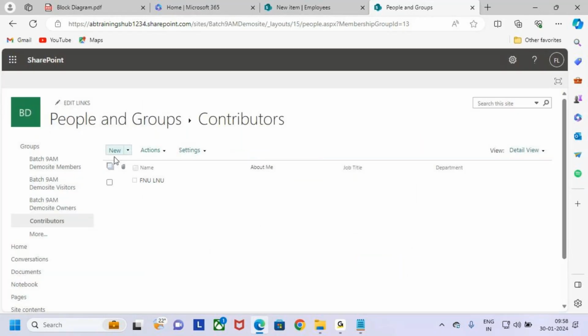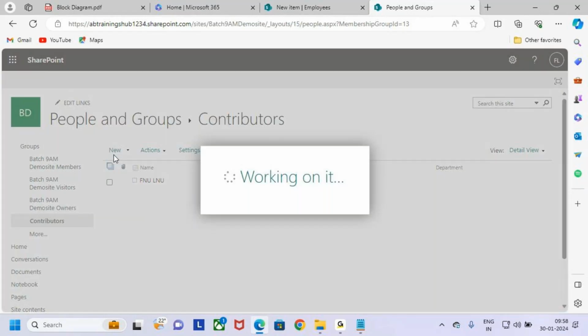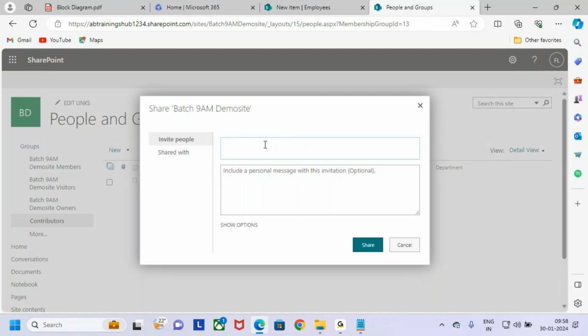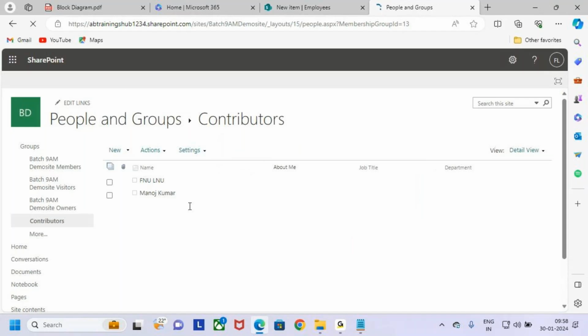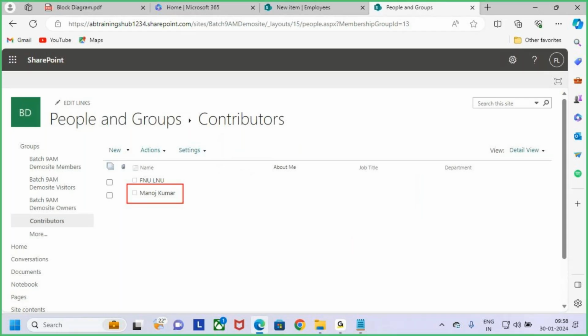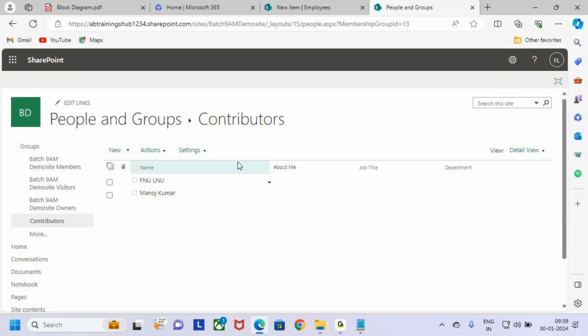I think here it is adding it individually. Let me do one thing. Click on New. Let me add the user as Manoj Kumar and then click on Share. When I click on Share, it is going to add one more new user to this group. Who is that user? Manoj Kumar. To which group am I adding him? Contributors. So what is his role? His role is contributor. Like this, if you want to share information to the users through a group, yes, you can share.